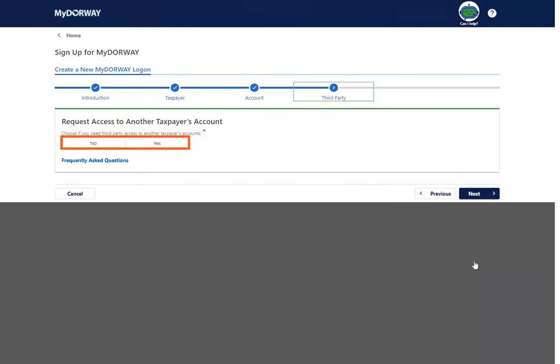Select Yes or No if you need third-party access to another taxpayer's accounts. Once you've made your selection, click Next.